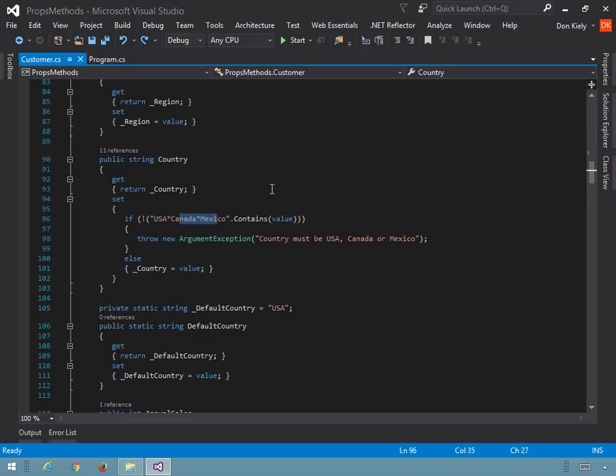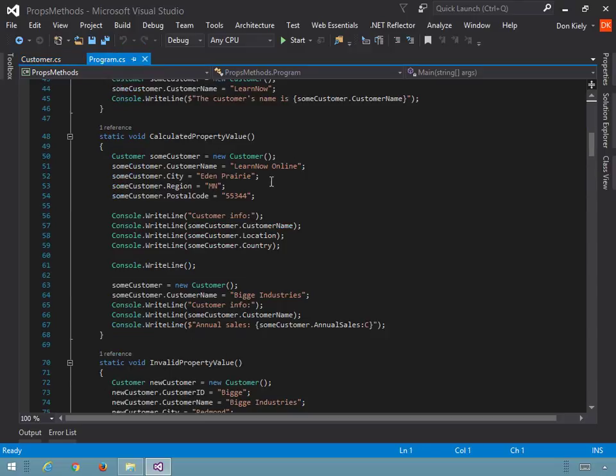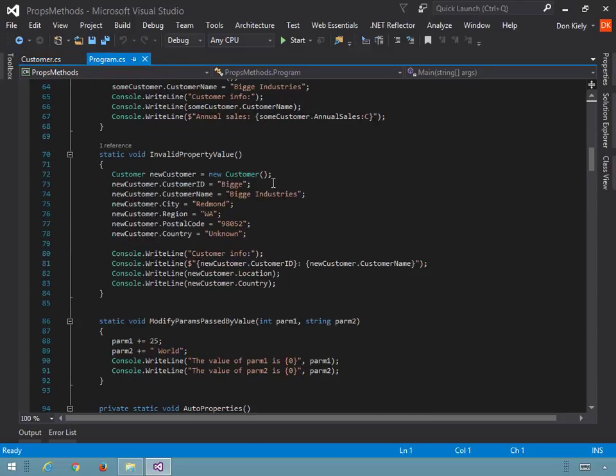My point is just to show you that you can do basic validation and throw an exception or do whatever it is that makes sense for your application that says the country must be USA, Canada, or Mexico. Okay, then if I come back over here to program, I have some code that again news up the customer, sets the customer ID. This is going to be made all uppercase. Customer name, city, region, postal code, and attempting to set the country to unknown. And then it writes out the information.